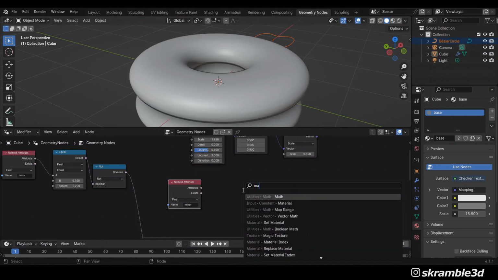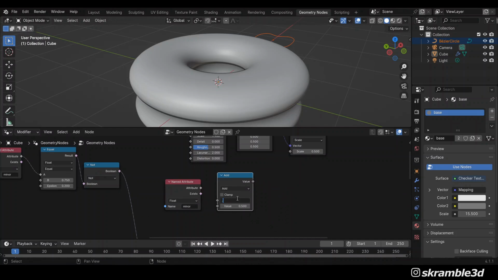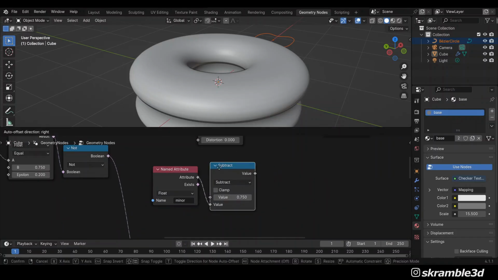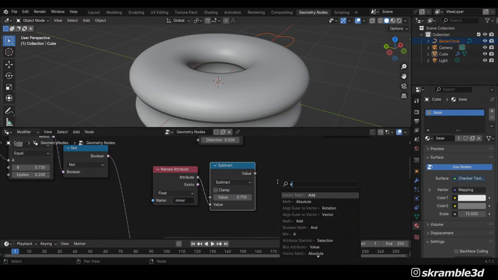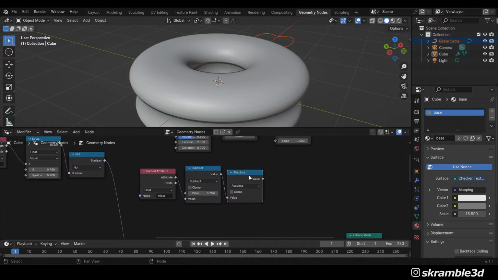So let's do that. Let's get a math node, and we want 0.75, our apex, subtract the minor radius, and then we want to put this through an absolute so that we get rid of the sign, and now effectively we have that gradient.